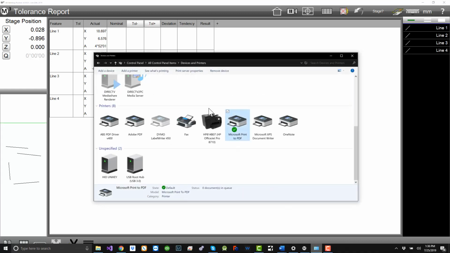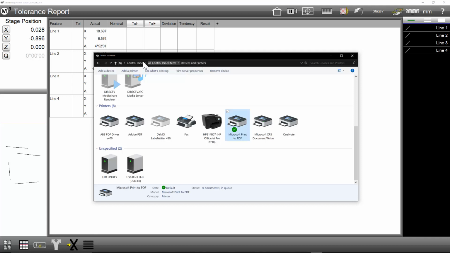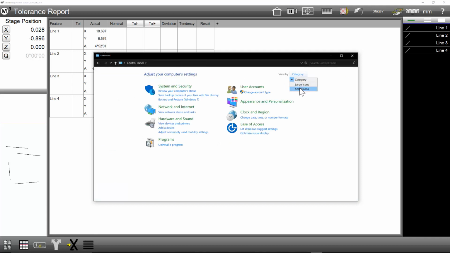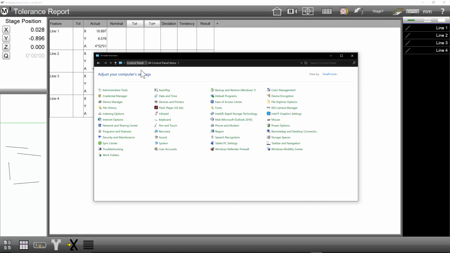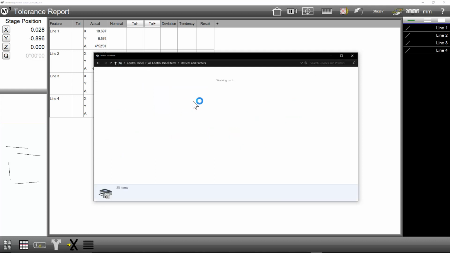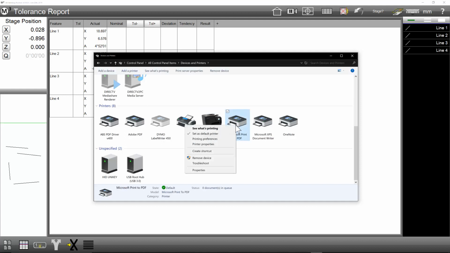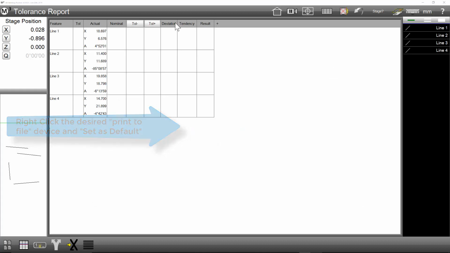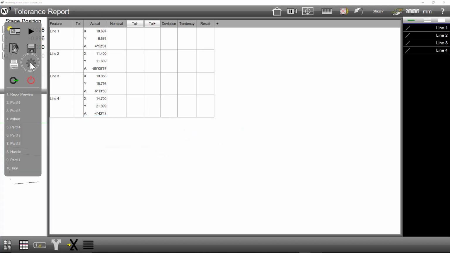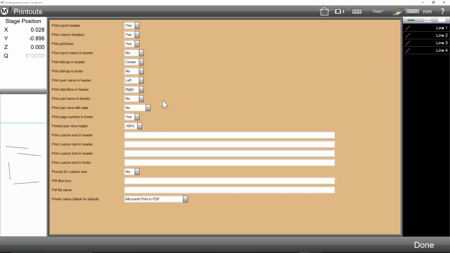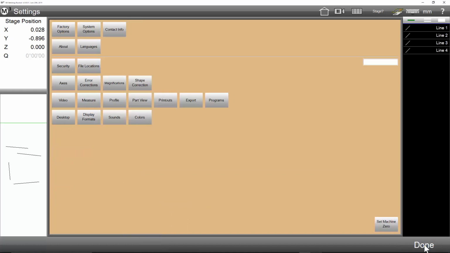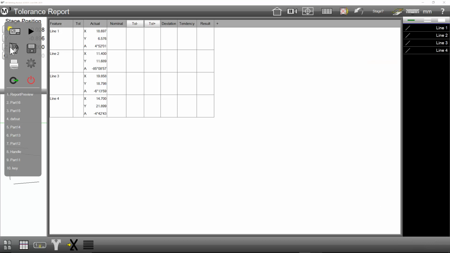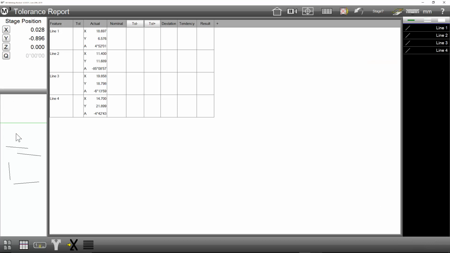So in order to do this, we need to go ahead and access the printers and devices section in our Windows setup area. This is going to vary by operating system, but by and large, if you use Windows Control Panel, you can access the printer device section where you can specify a print device as the default printer to be used in Windows. Additionally, we can choose a default printer in the M3 printout settings screen. This will be the print device that all print executions in the M3 software use when sending a report, part view, or live video print through the print function.